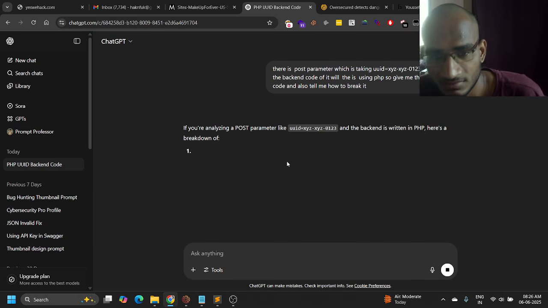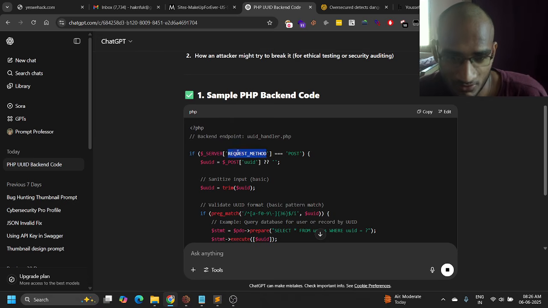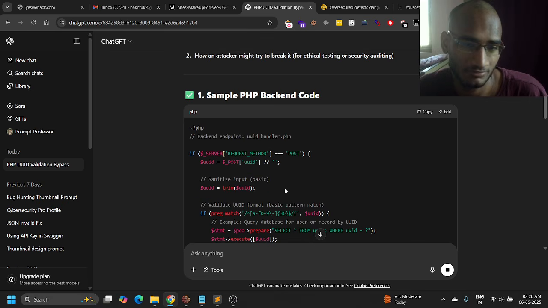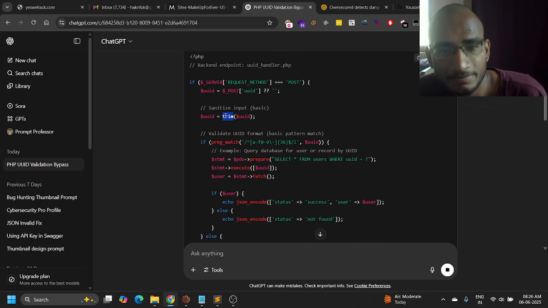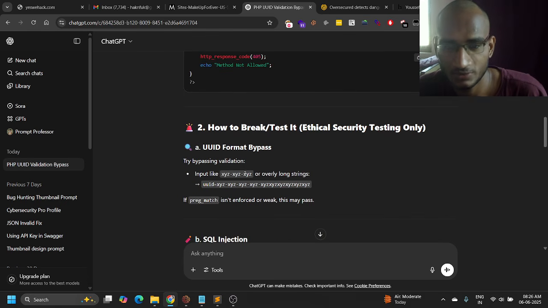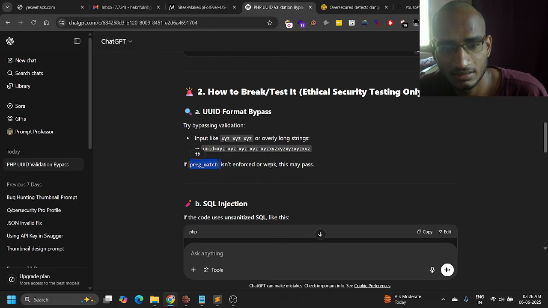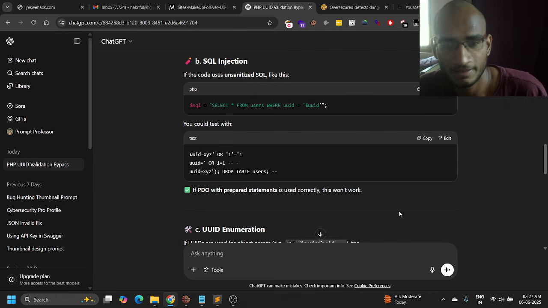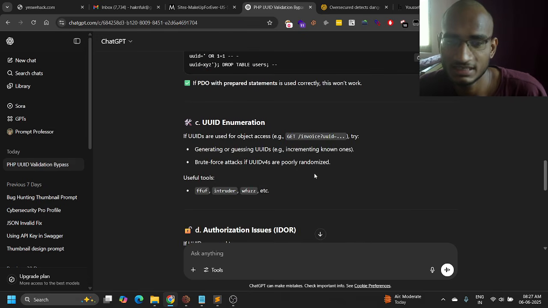So it gave me maybe this backend code, a POST request. Sanitize input basics, sanitizing here. Suppose we give something other than a UID, it's also checking with regex. So maybe there is SQL injection here. Prepare, execute, fetch. I don't know what this PDO is. So how to break it? Test input validation or overly long strings, input like endpoints, or this may pass. SQL injection, if the code uses unsanitized SQL like this. Okay, see, it was saying you could test with this. It is also giving us suggestions to try.